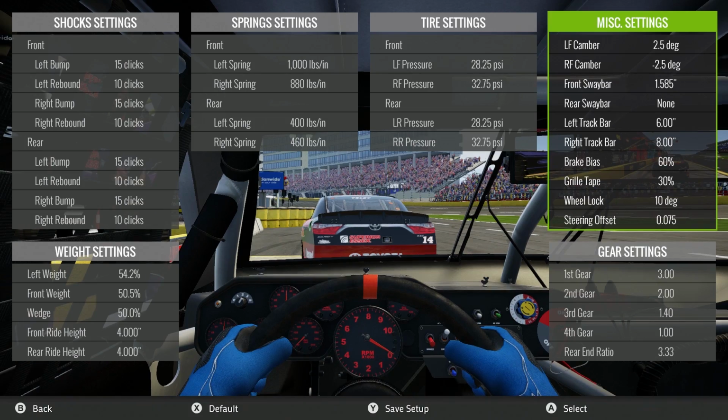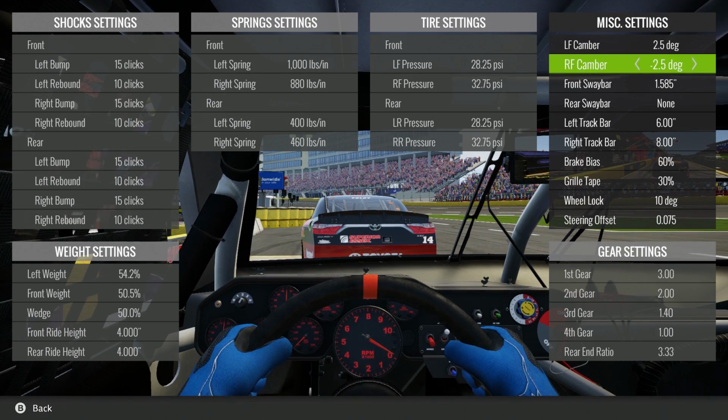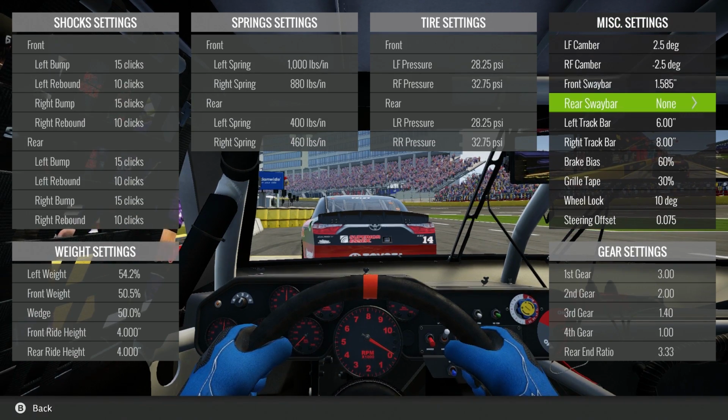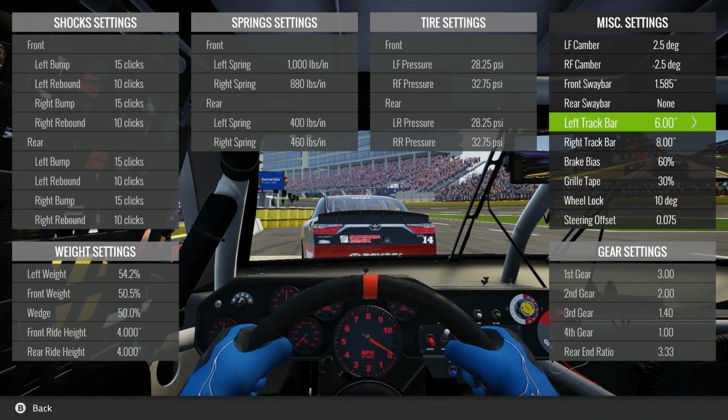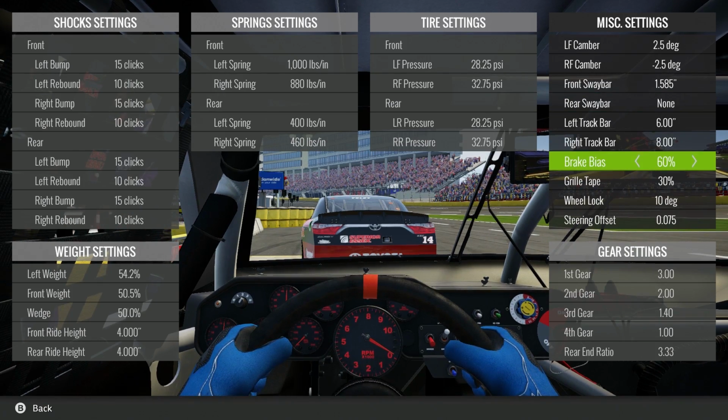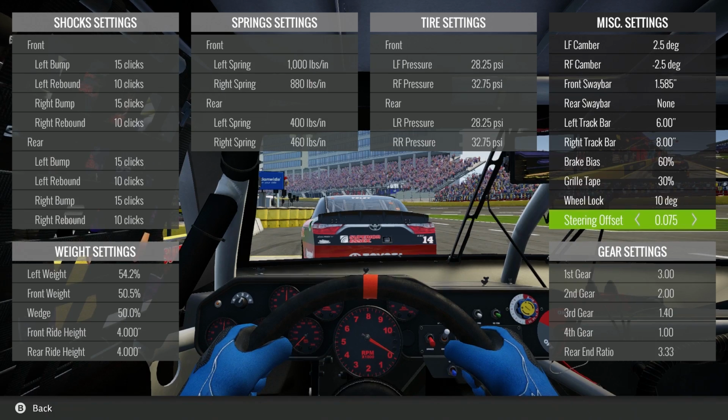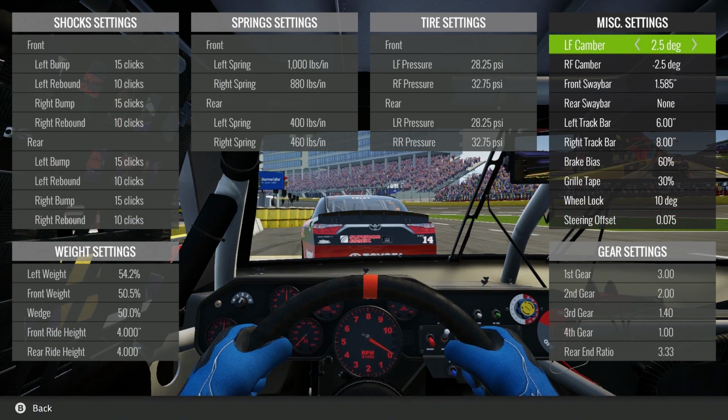On to miscellaneous settings, we have left front camber, right front camber, front sway bar, rear sway bar, left track bar, right track bar, brake bias, grill tape, wheel lock, and steering offset. With camber, these settings are designed to make the car turn left. Too much camber results in less grip and quicker tire wear. With road courses, a camber with a negative equal setting is going to be needed.